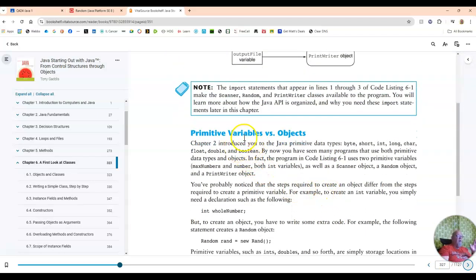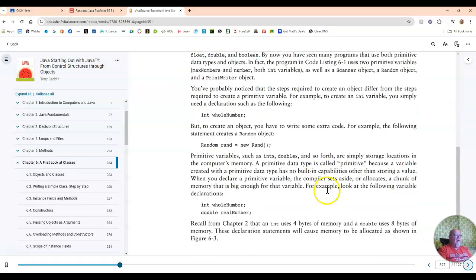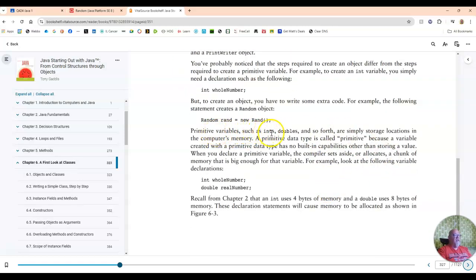So the very first thing it talks about is primitive variables versus objects. Now, a primitive variable is just that. It's just numeric. That's all you get when you create a variable that is a primitive data type. Down here it says, primitive variables such as ints, doubles, and so forth are simply storage locations in the computer's memory. There's nothing else there. As I talked about before, it's just a Tupperware container. If I got this int Tupperware container, the only thing that can go in there are ints. If I got a double, the only thing that can go in there are doubles.